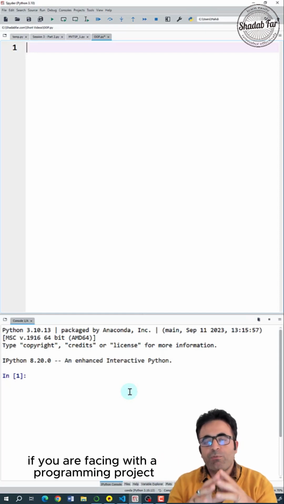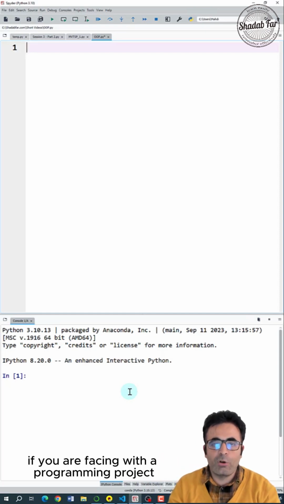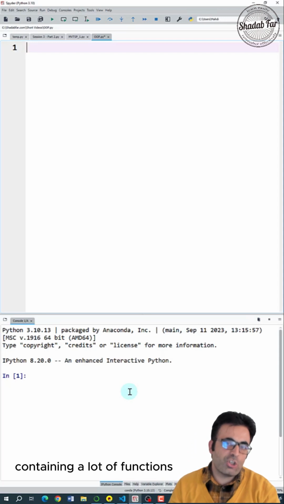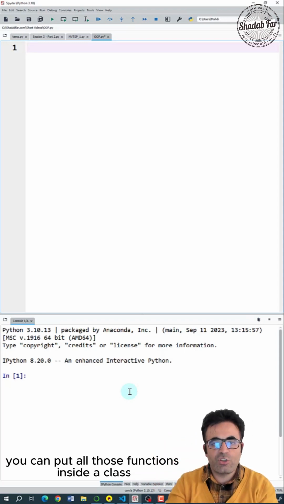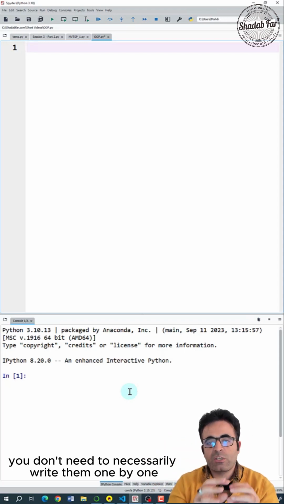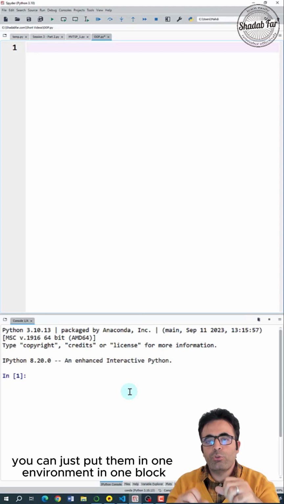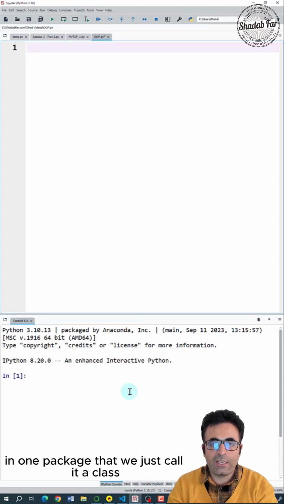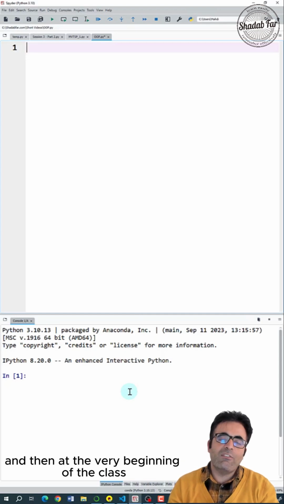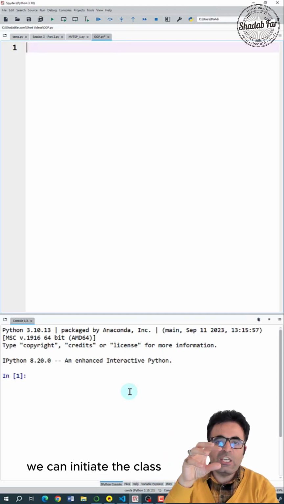For instance, if you are facing a programming project containing a lot of functions, you can put all those functions inside a class. You don't need to write them one by one and make them work independently. You can just put them in one environment, in one block, in one packet that we call a class. And then at the very beginning of the class, we can initiate the class.